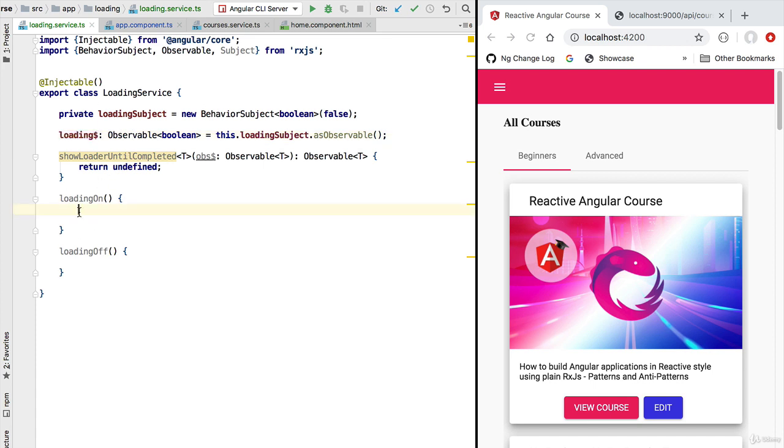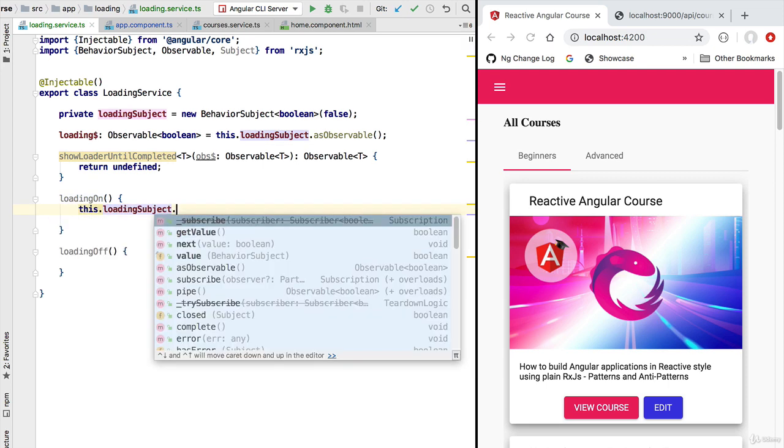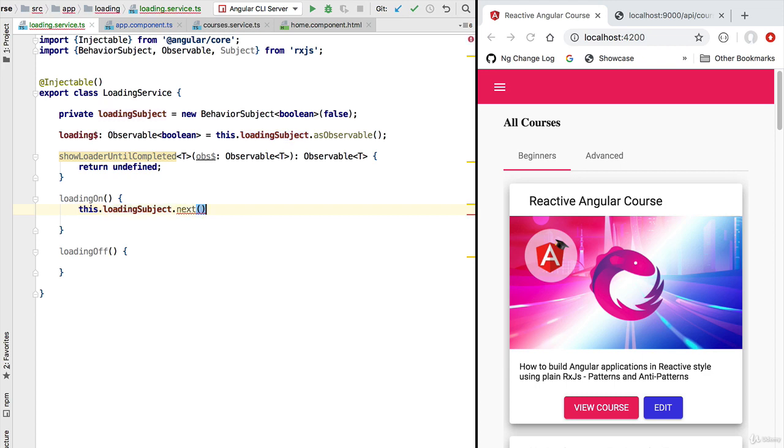Using the loading subject, we can now implement very easily the loading on method. We are going to be accessing here the loading subject, and we are going to emit a new value, which is going to be the value true. In a very similar way, we can implement the loading off method. So now we want to turn off the loading indicator, so we're going to be emitting here the value false. The way that this works is that the values emitted via the subject are also going to get emitted by the loading observable.